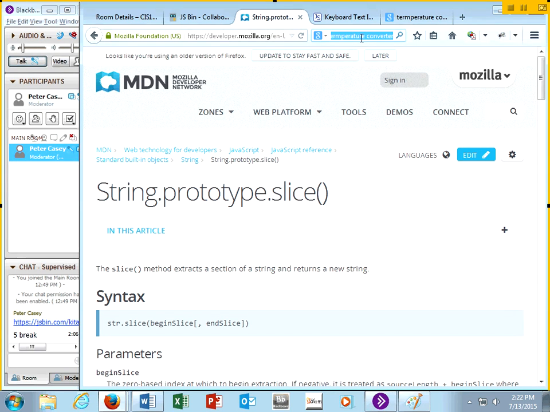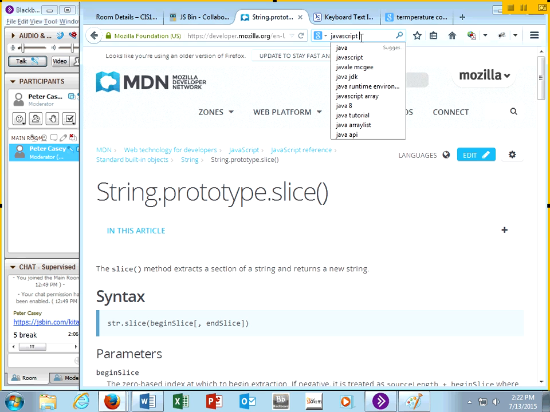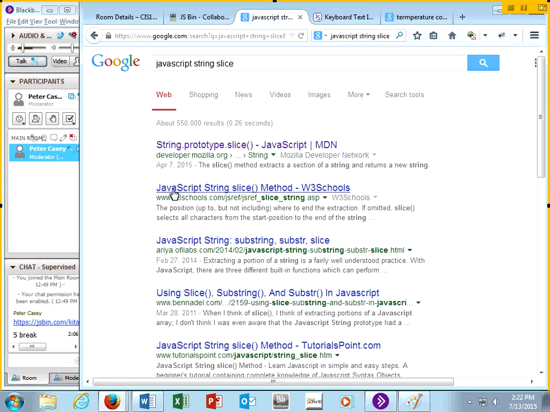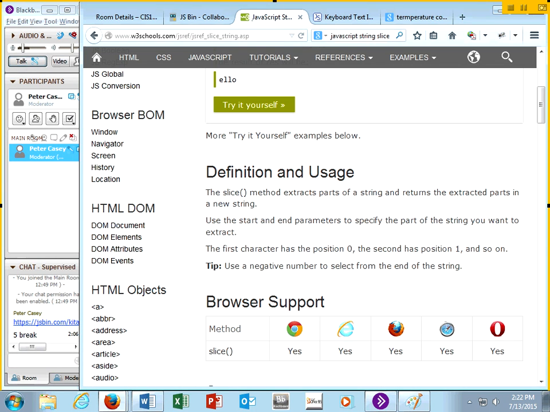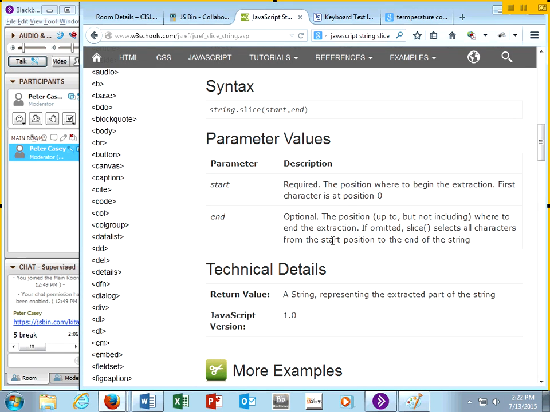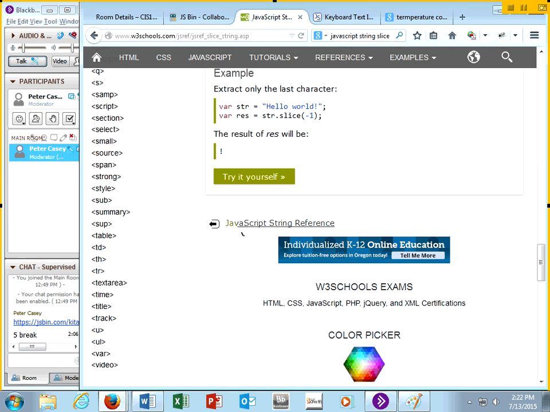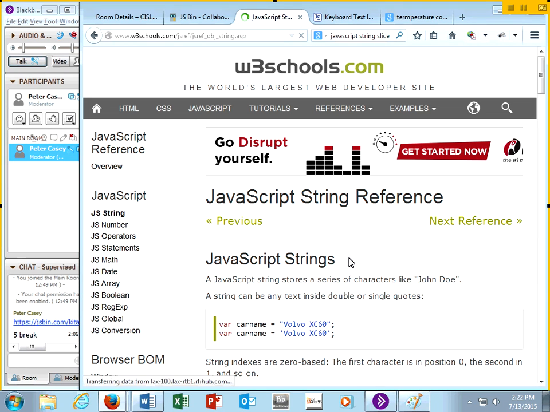Okay, let's try JavaScript string slice and see if W3Schools gives us a little more information. Extracts parts of the string, use the start, the first character is position 0, the second is 1, okay. Use a negative number to select from the end of the string. If omitted, selects all characters. Technical details, more examples. They give you a whole bunch of examples, which is nice. And then they say go to the JavaScript string reference. Okay, well, let's click on that.